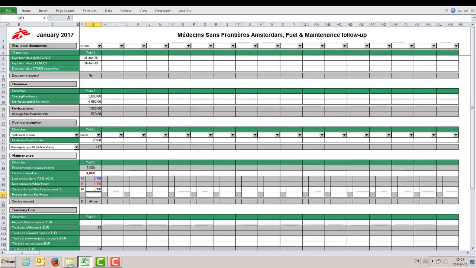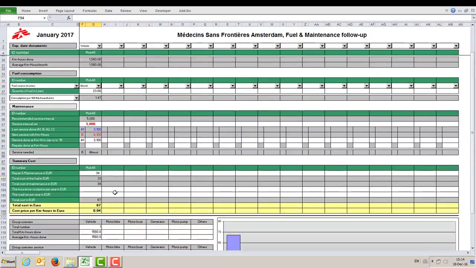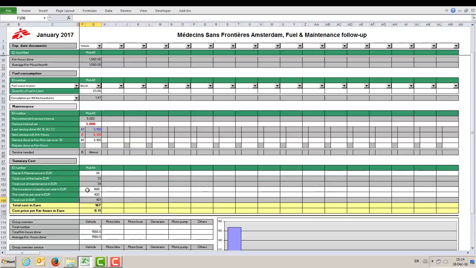If we did a repair, we enter the kilometers here, some kind of, let's say, major repair. The cost of the maintenance was 34 euros. The cost of the A1 service was 34 euros, let's say. And here we put the annual, the per year price of the insurance, which might be 800 euros, and the per year price of the road tax, 400 euros, let's say.